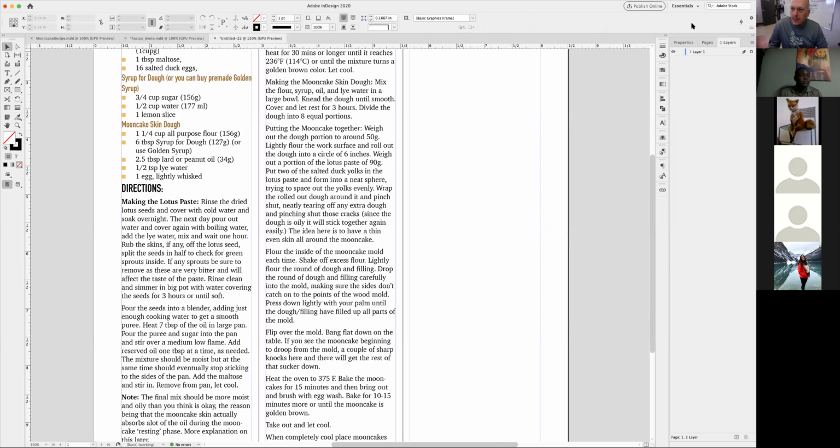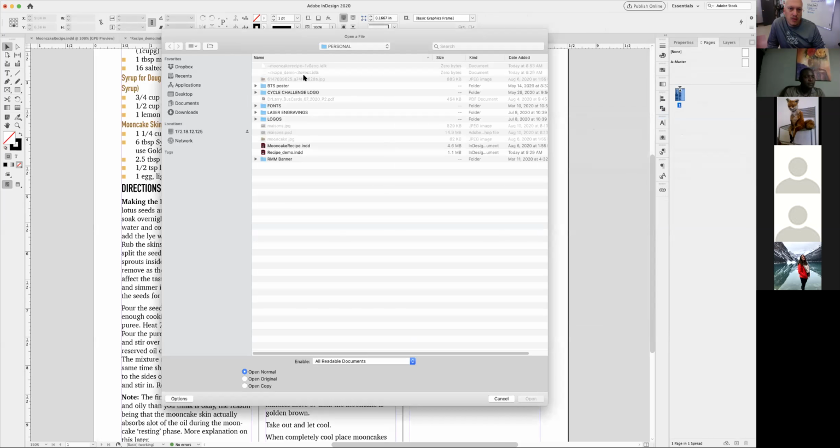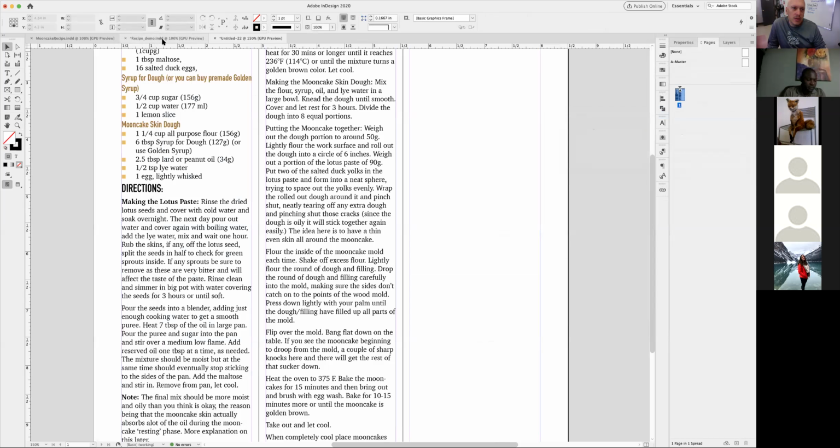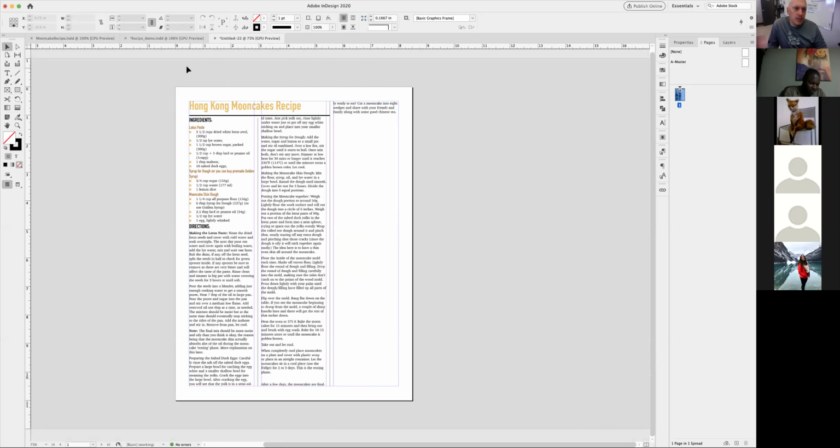master pages as well. So if you go into your pages palette right here, same thing again, hamburger menu, master pages, load master pages, and then grab them from a document that you've already made. In this particular document, I don't have any master pages, so there's no point in demonstrating that, but you can carry them over from one document to another. So you get that repeatability, and you can make multiple kinds of documents within the same style.